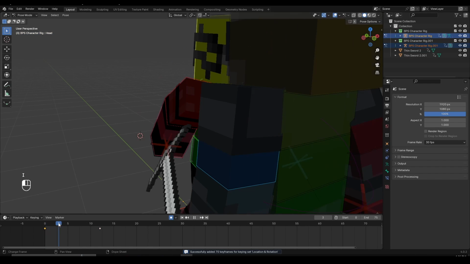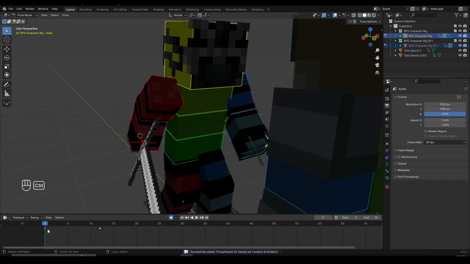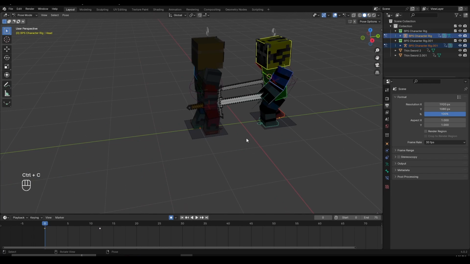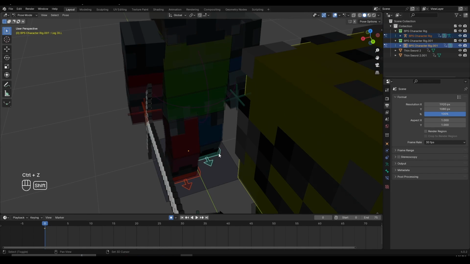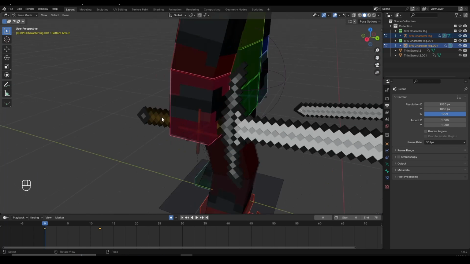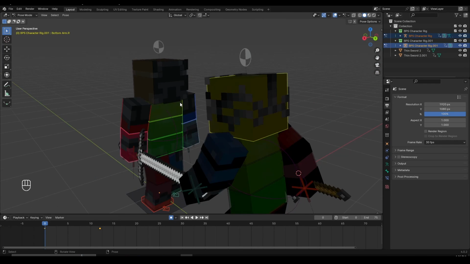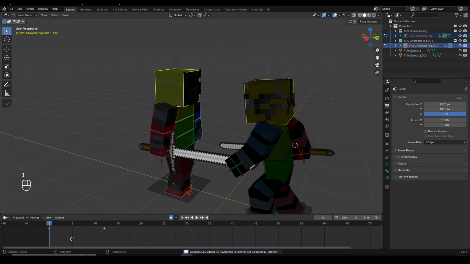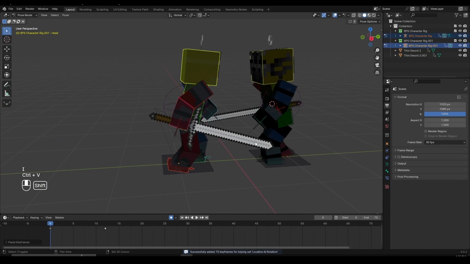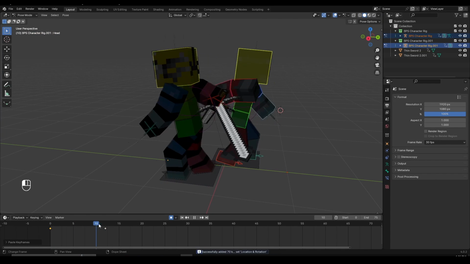Hover over the timeline, go to frame 0, click Ctrl C so we can copy the keyframe. Now I'm going to go to this character, select all the bones which we want to paste. Select the feet, select the whole body. Select both arms and hands. Select the head as well. Press I and then press Ctrl V. And now we have the same motion for both characters, which is beautiful.